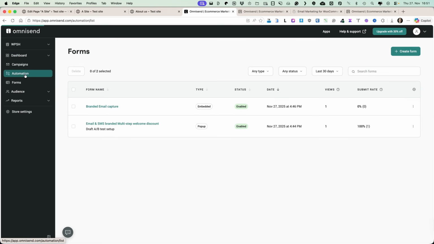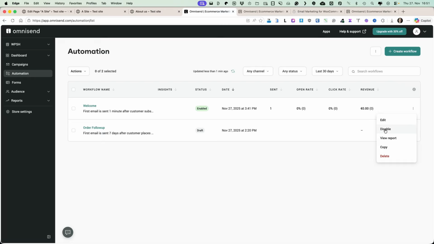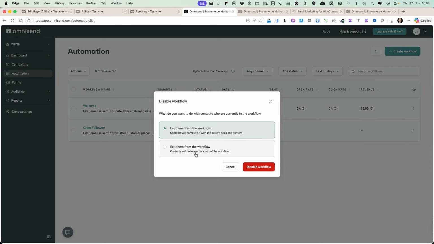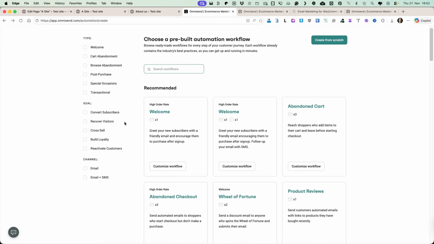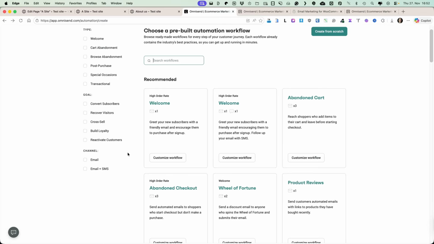Next, let's go to the automation. I'm going to disable this automation and let's create a new workflow. As before, you can select between different workflows. You can create from scratch. There is a welcome type, cart abandonment, browse abandonment, post-purchase, special occasions, transactional workflows. Also, if you want to convert subscribers, recover visitors, cross-sells, build loyalty, or reactivate customers, these are the goal-oriented workflows. And last ones, you can filter by channel-based workflows.